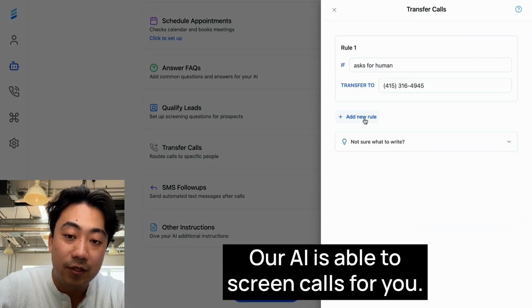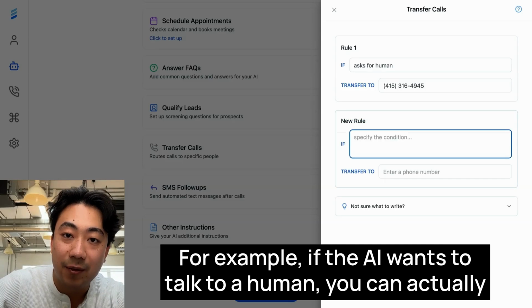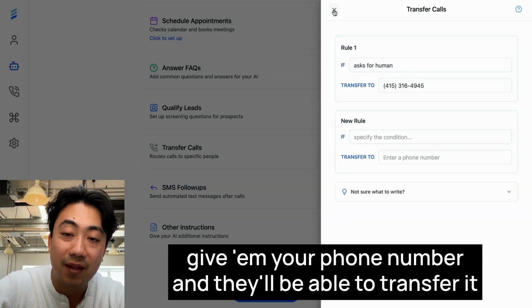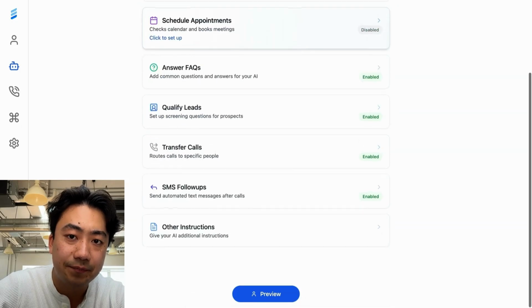Our AI is able to screen calls for you. So a call comes through, we can answer. For example, if the AI wants to talk to a human, you can give them your phone number and they'll be able to transfer it over when the situation arises.